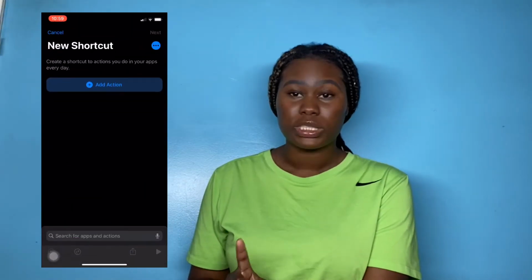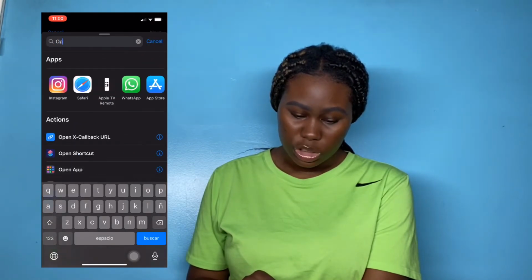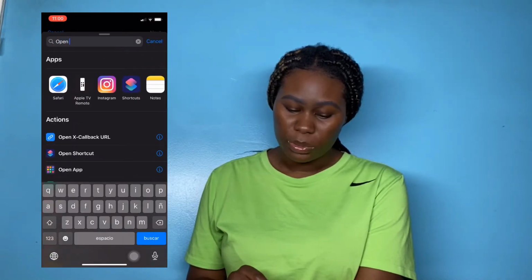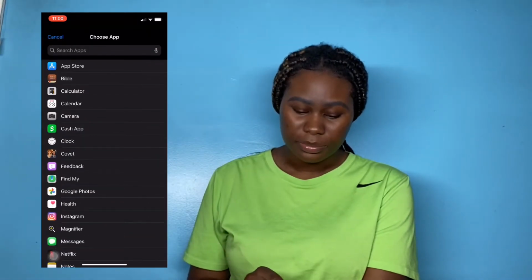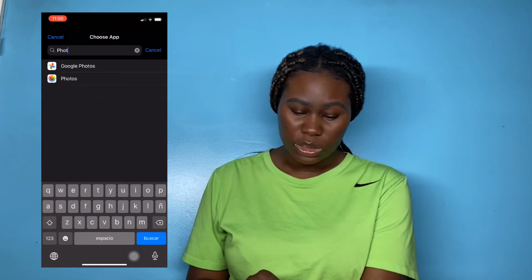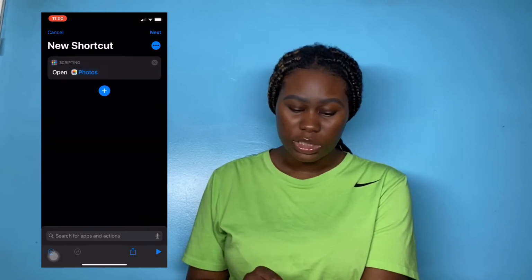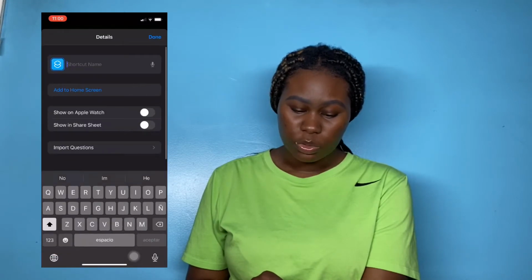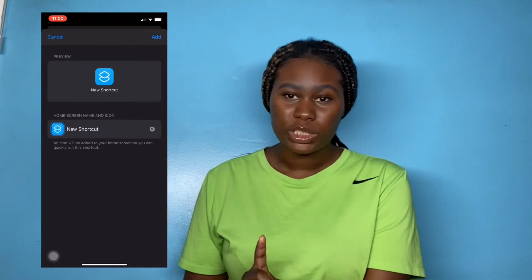Then you press the plus sign. After you press the plus sign, you have to search up Open App. When you press Open App, it'll say New Shortcut, right? You choose which app you want to open when you press that function. I pressed Photos. I wrote Photos. You have to write it like 3 times. Then you press Add to Home Screen.